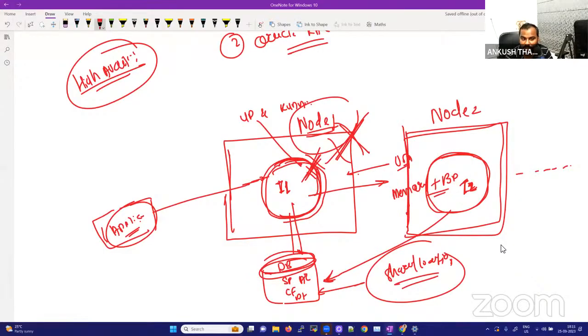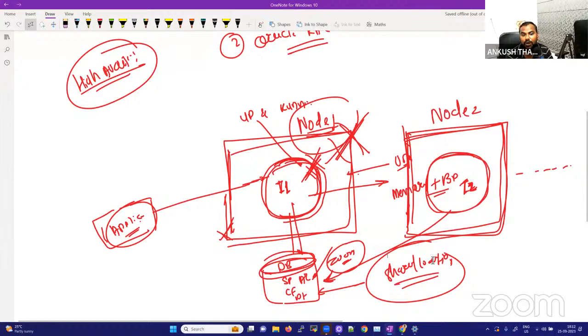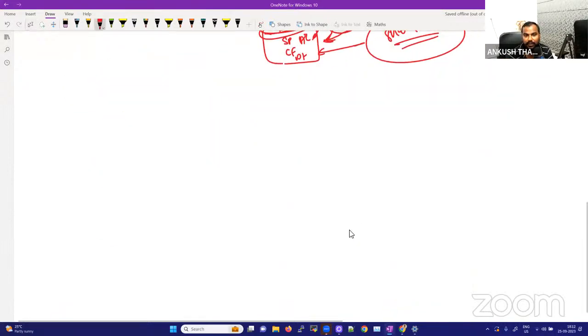If my one Wi-Fi goes down from here, still I can access my Zoom meeting from my another Wi-Fi. I can do that. And that's the reason we call it high availability. Now we are not relying on a single instance. We will have multiple nodes.